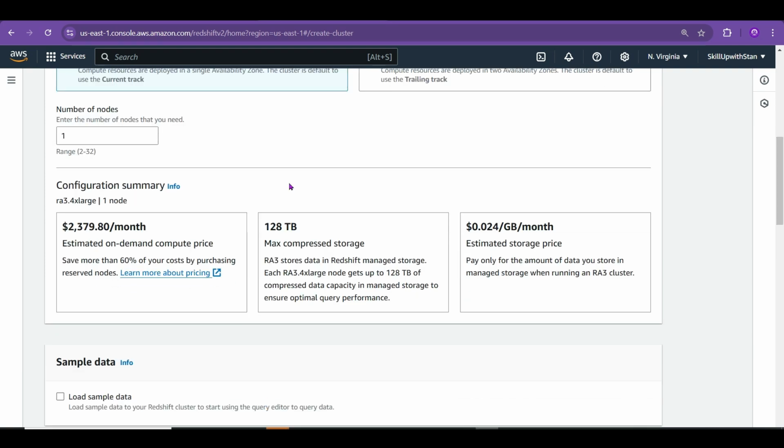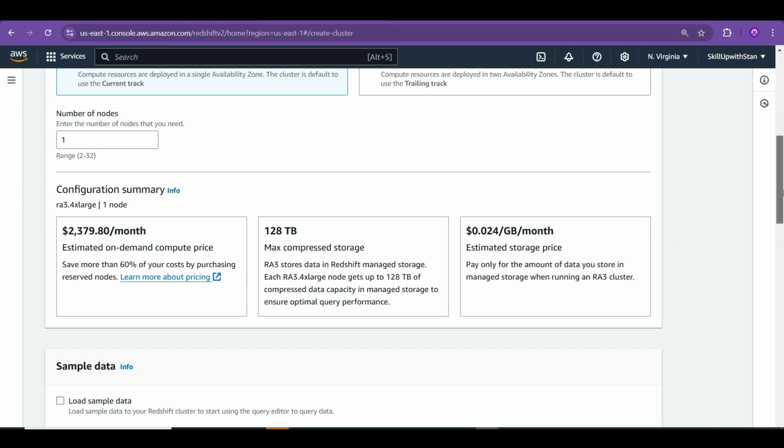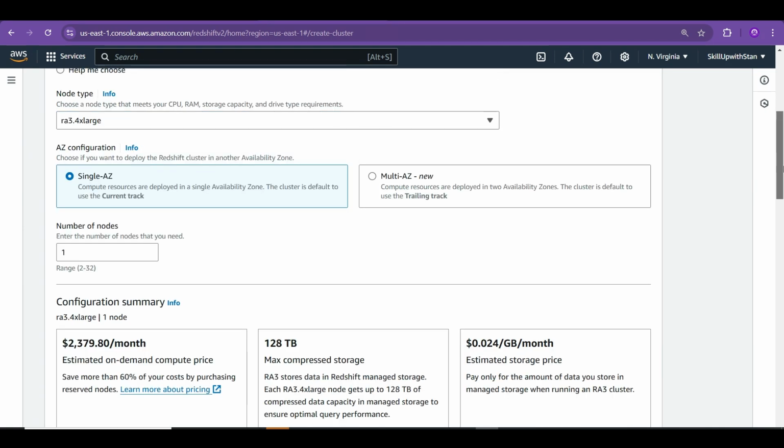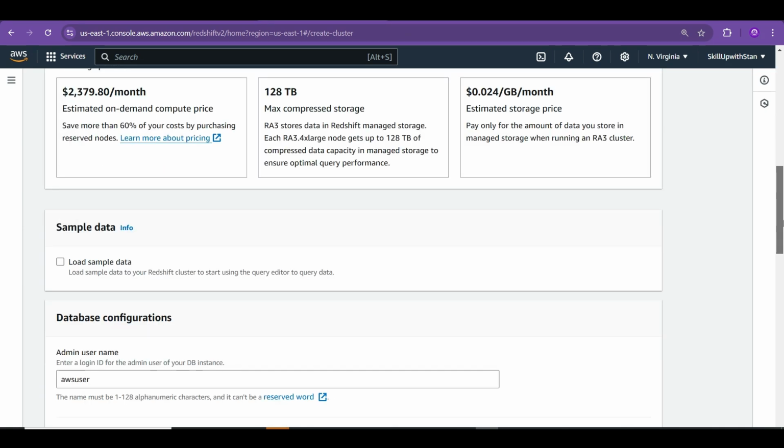So here it is going to be $2,379 per month. It is very, very expensive. So if you want to really practice it, go ahead, or else don't get it created.